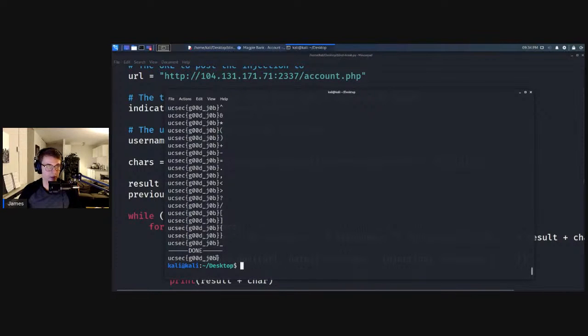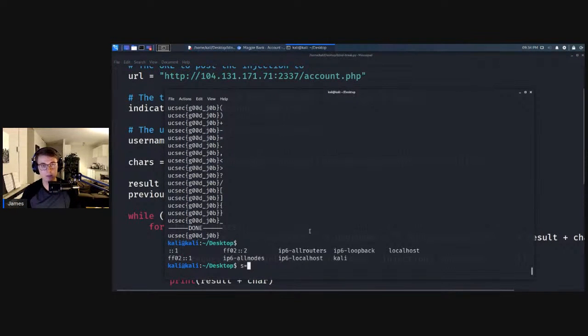Yep. So there we go. And so when it found that it didn't actually change, it didn't find any more characters, we get done. UC-sec, good job. And we found it really easily just by writing this script.